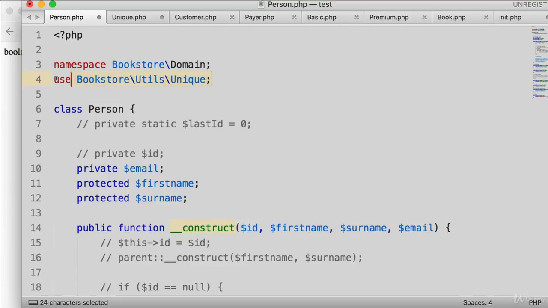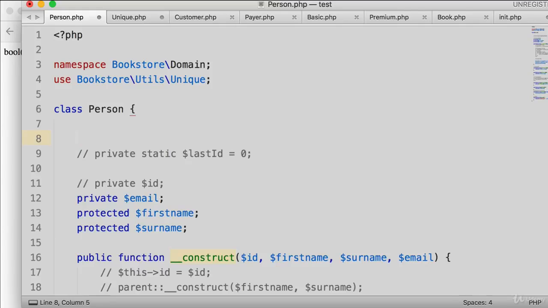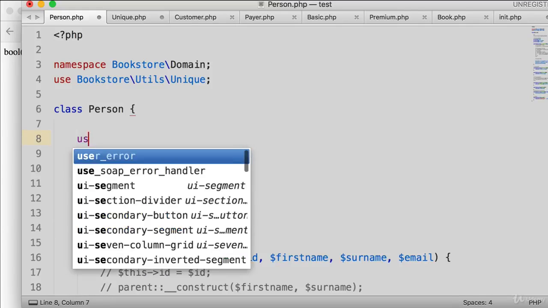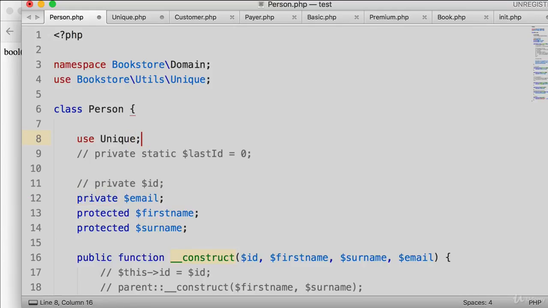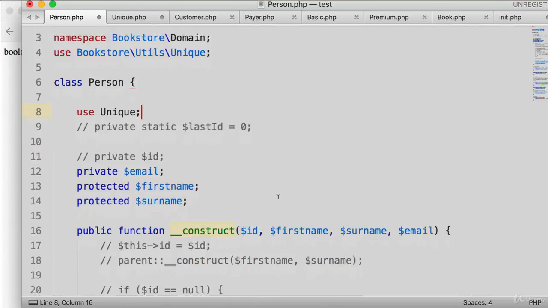Now that we have used this use keyword to bring this in, inside this class, always inside this class, you want to use this trait, right? So what you do is use unique, simple as that. You will see this pattern when you're working with the Laravel framework as well, so it's very good to know about traits and how to use them.